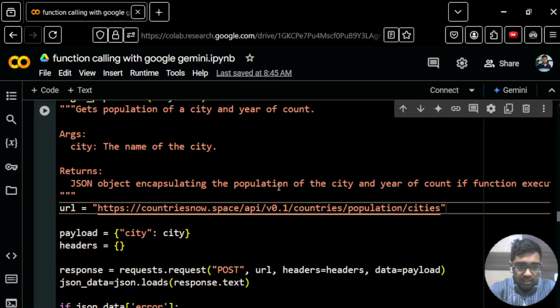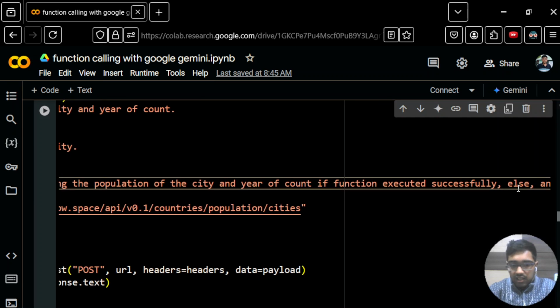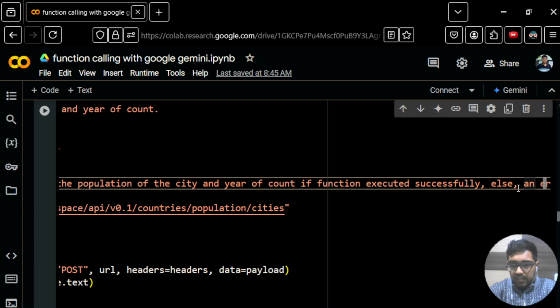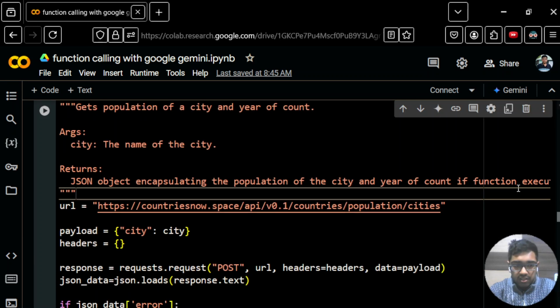So this is the part if the function is executed successfully. There may also be cases in which the function returns an error response. So error message, for the case of error message also we need to take care.